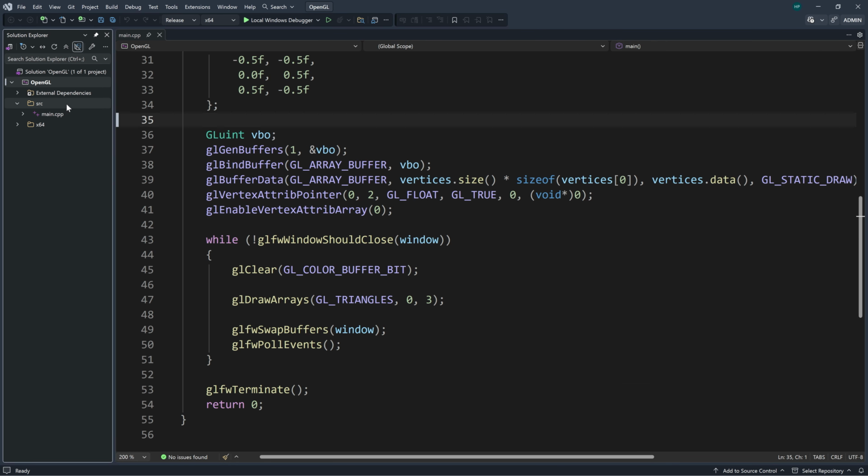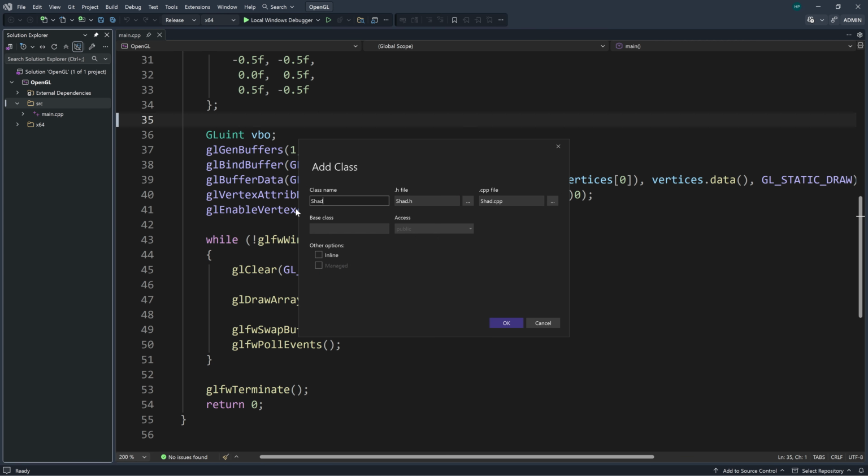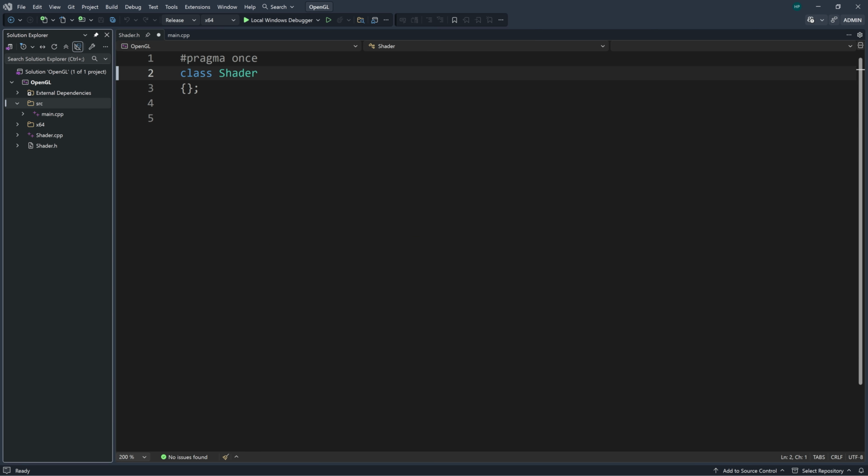I like to put the code for managing shaders in a class. There are many ways to abstract this. Here's the approach that I prefer. Let's create the shader class.